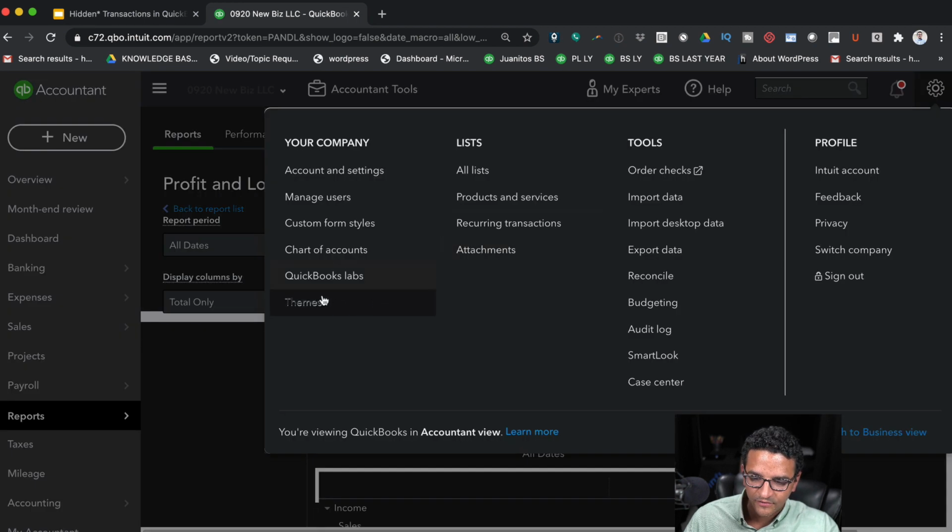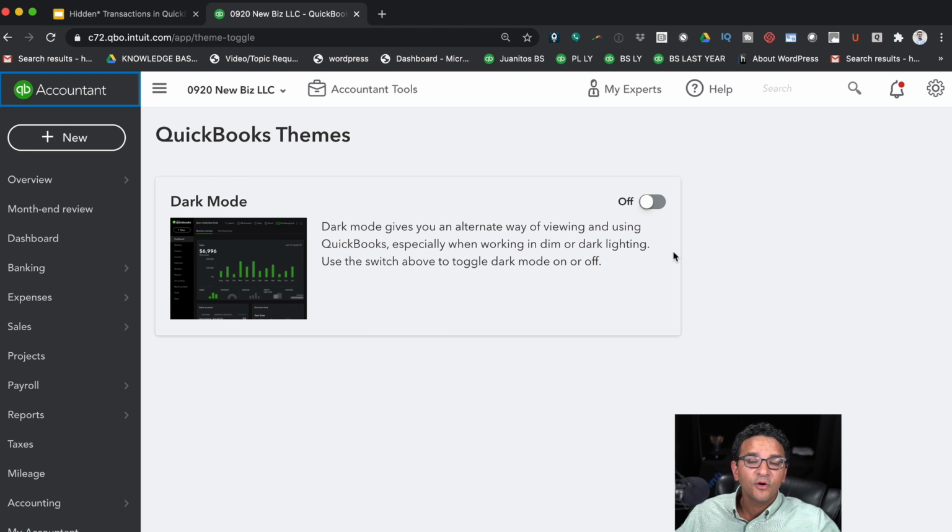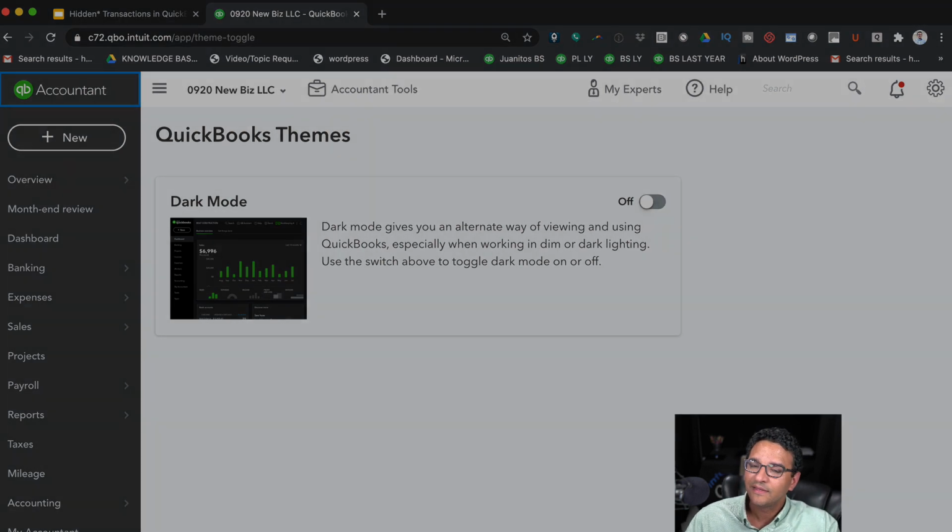I'm going to go back here to themes and turn it off because it's freaking me out. But that's how you do it. And hopefully later on, they'll add more themes that maybe change the whole font size or the whole color scheme, or maybe rearrange things. Who knows? I mean, this whole QuickBooks themes feature is pretty neat. So for now, this is dark mode, and hopefully in the future, there'll be more themes that make a bit more sense than this one.